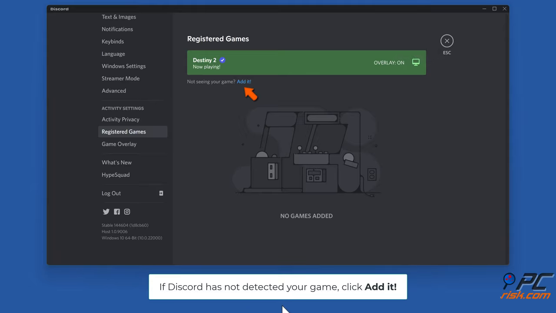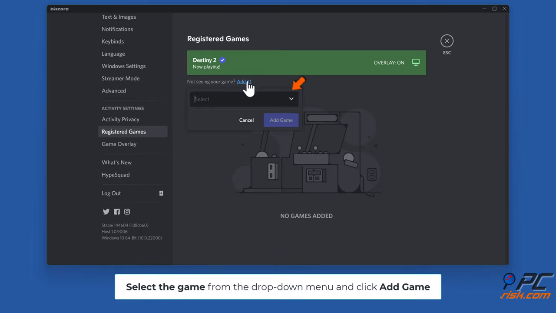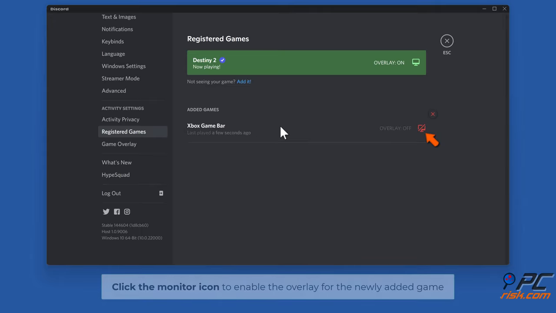If Discord has not detected your game, click Edit. Select the game from the drop-down menu and click Add Game. Click the monitor icon to enable the overlay for the newly added game.